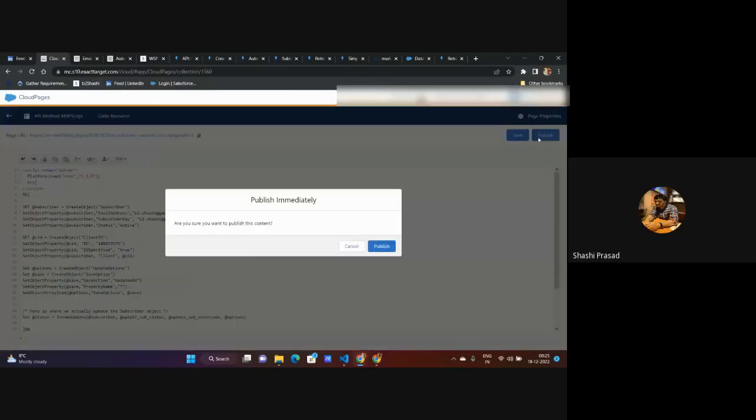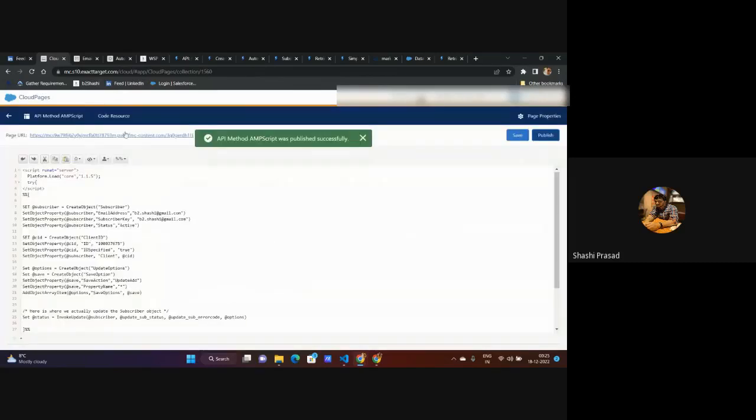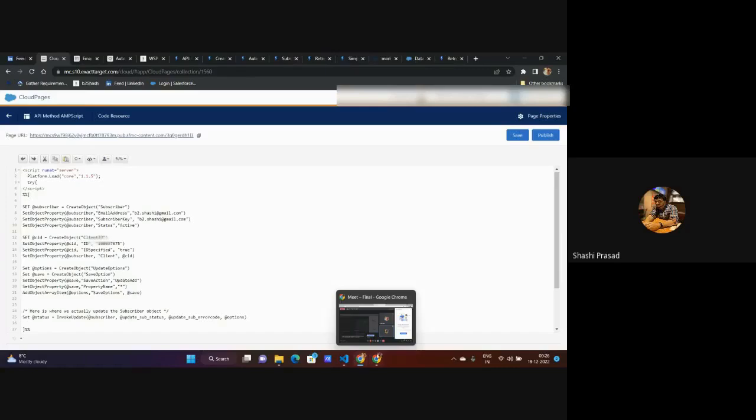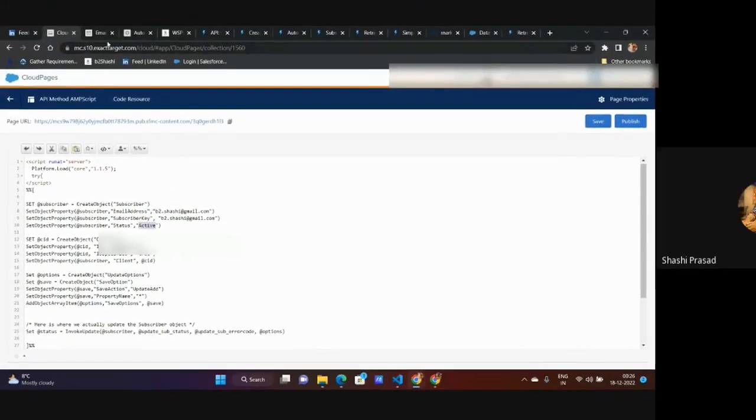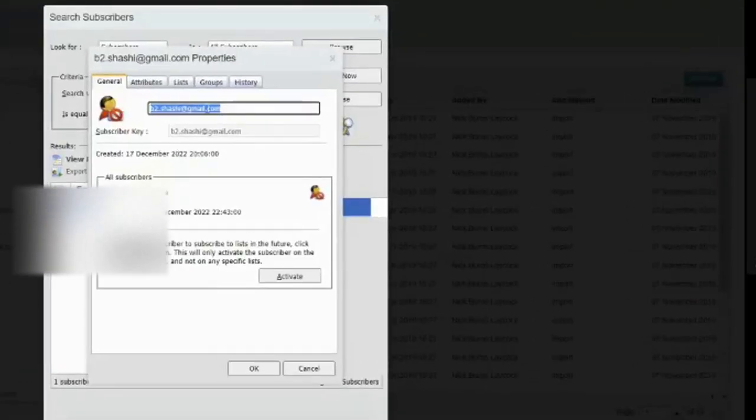Let's see if the caching is cleaned or not. Let me try this. No. What should I do? Copy this. I have made this active, right? So this is currently inactive.